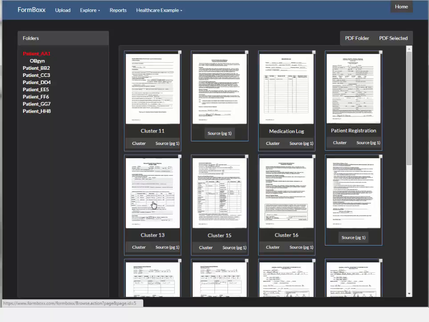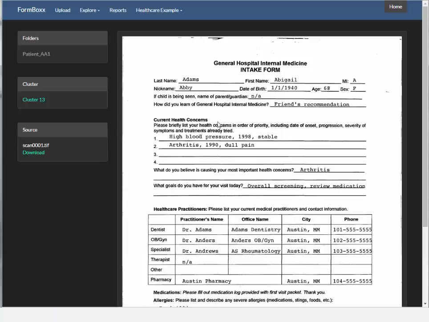It is an intake form, as you can see here, with information about the patient, things about their health concerns, and then finally a lot of information about their healthcare practitioners, which we're interested in.